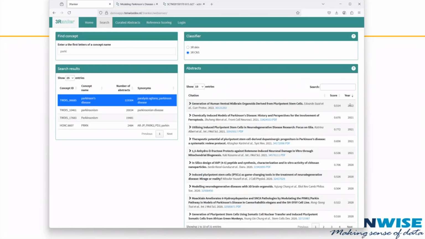And of course, you can argue you should have more papers. It depends on your definition of what is 3R or not. And we are rather restrictive in that. So we limit our database a little bit to not have too many articles in there. So we have a few 10,000 in the database at this moment.